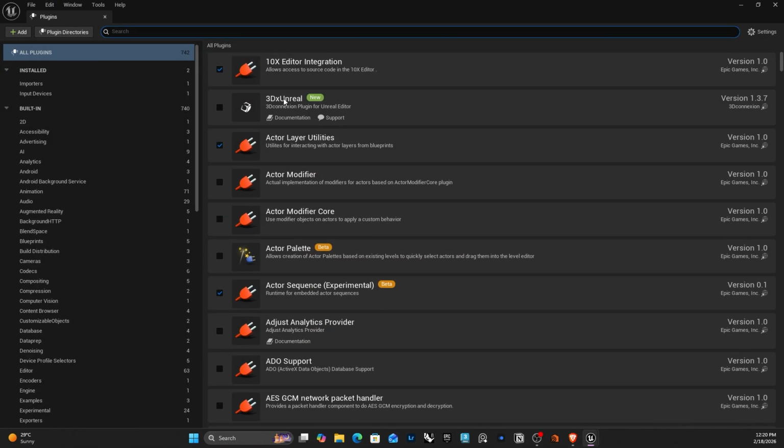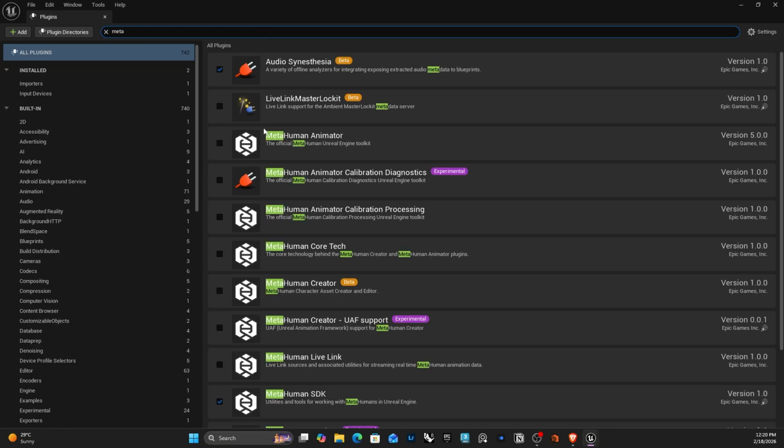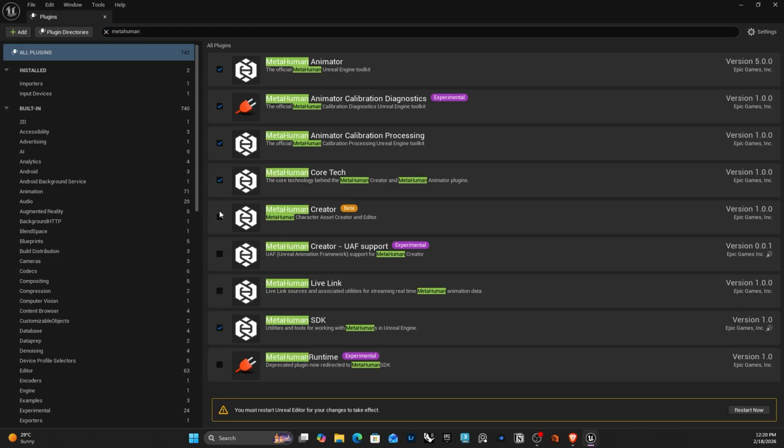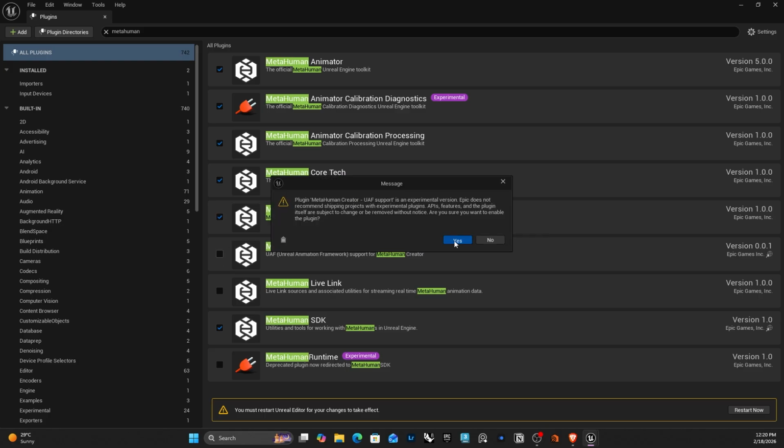In the search bar, type MetaHuman. Now enable the MetaHuman related plugins. If in doubt, click them all. If Unreal asks to restart the editor, click Restart Now. Do it. Don't skip this because some plugins won't activate correctly until the restart.